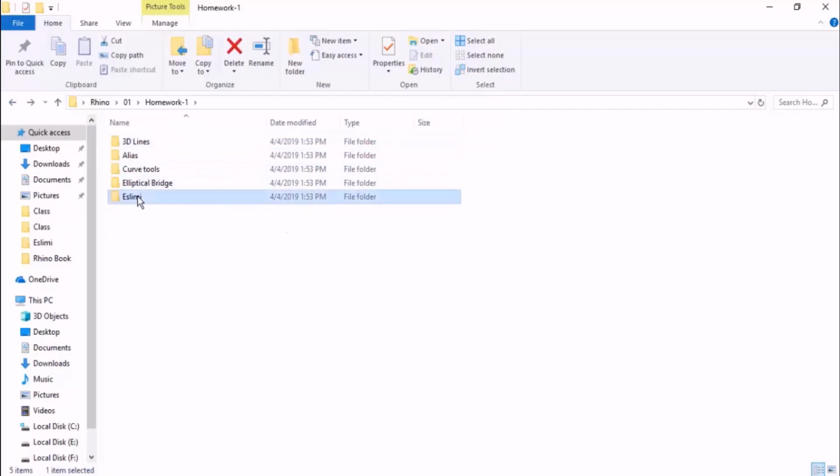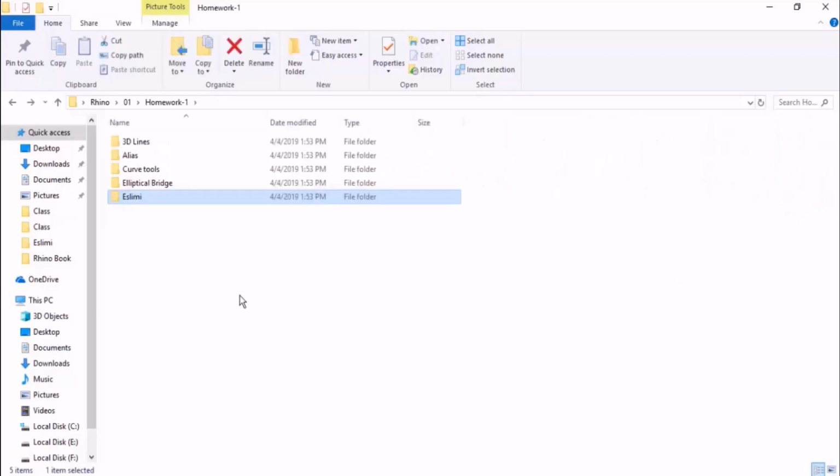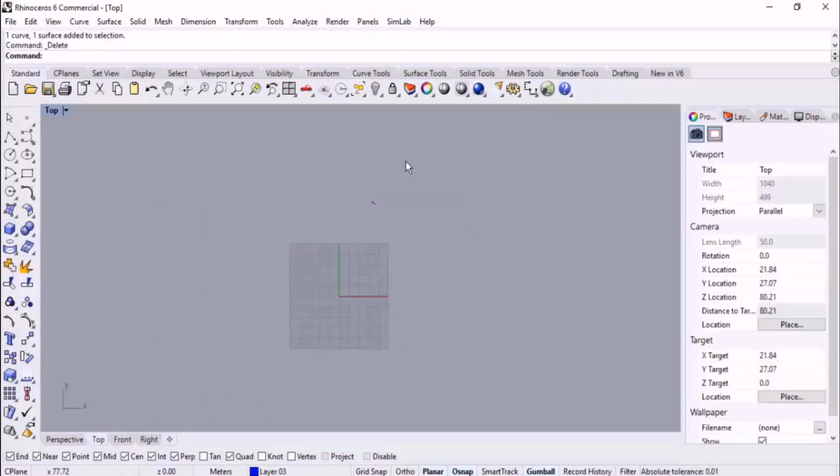control point curves. Let us have a review. One or two of the 3D lines. Then in the slimy patterns, you should choose one of the black and white patterns and also the control point curve. And then we got the elliptical edge, as I told you.